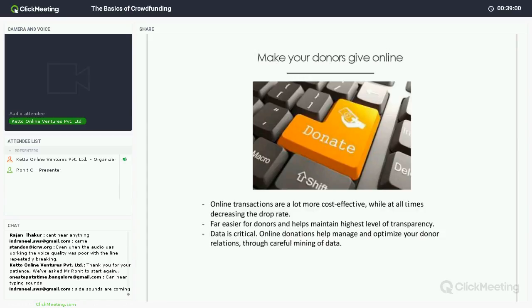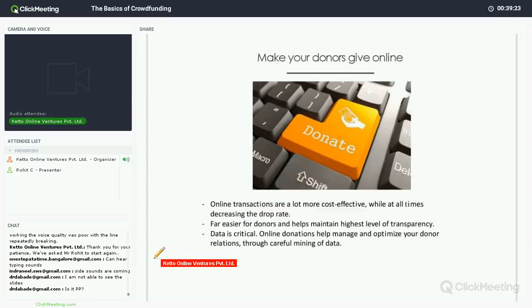As you can see, all these slides are interrelated. Even this goes back to your microsite, where it's important for NGOs to get a microsite because you are going to have your own online payment gateway, where you can receive funds from all parts of the globe as long as the NGO has an FCRA. Now, it's far easier for donors and helps maintain the highest level of transparency.